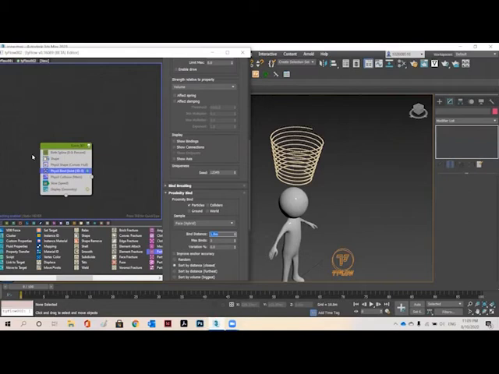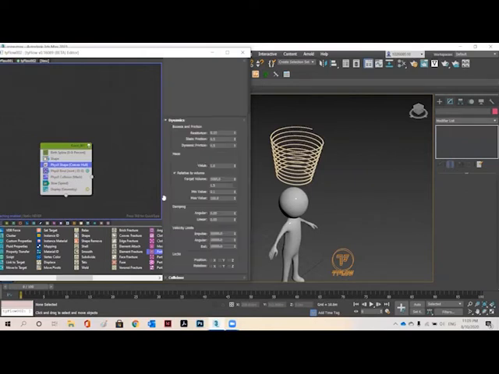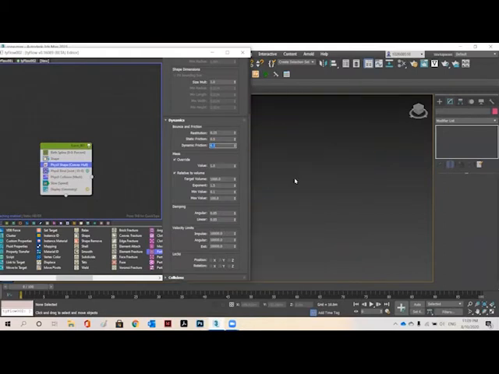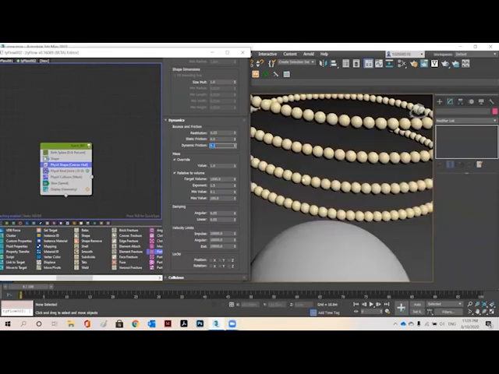Also change the dynamic friction under the physics shape to, let's just say, 0.1, so that it doesn't stick to each other.